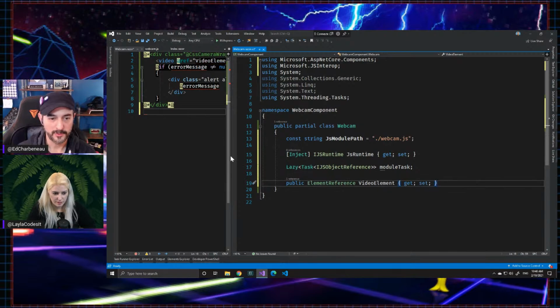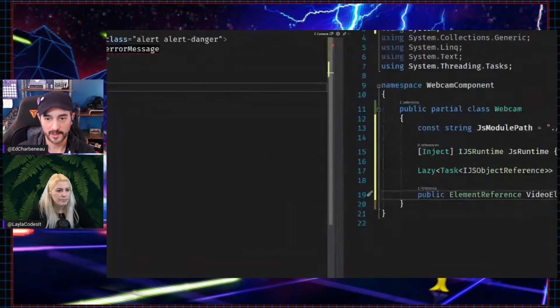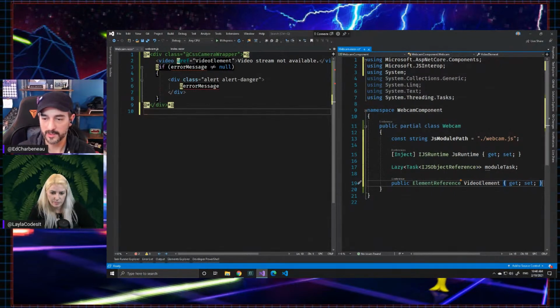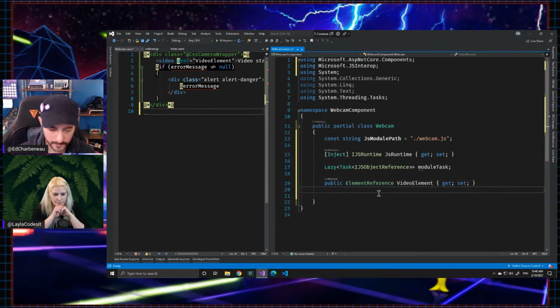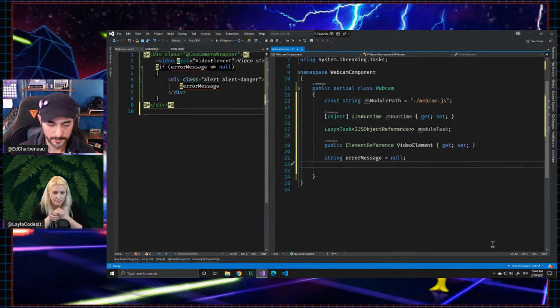This video element reference matches up to our ref tag. And this is another benefit here. You said doing side by side, we can look at these things. So this video element goes to that reference there, which gives us access to that video tag, and we can pass that along to JavaScript. So that's how you set up a ref in Blazor. And again, if you're coming from a jQuery world, that's that $ type of a thing. Yeah, that makes sense. Very similar there. We have an error message to display, so we'll set up a field for that.